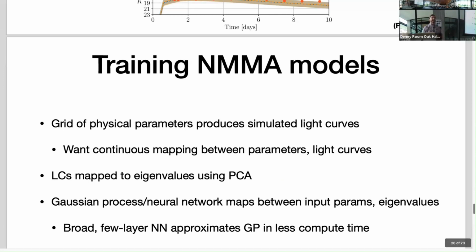So again, we don't have a whole bunch of observational data to work with, so we have grids of simulated light curves that are associated with the physical parameters that produce them. And so we want some continuous mapping between the parameters and the light curves. We don't want to just be stuck on the grid. We want to be able to interpolate between them, too.